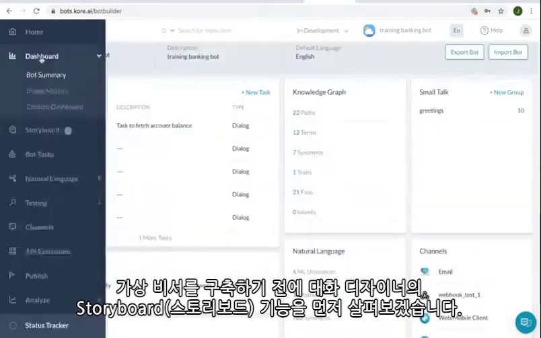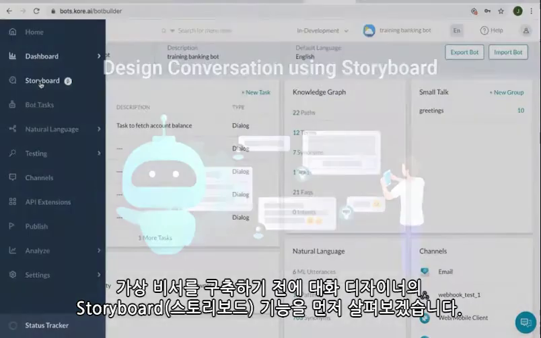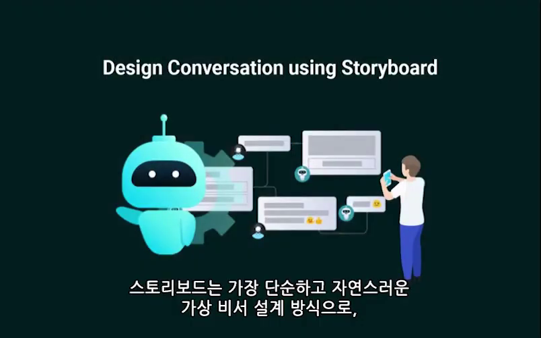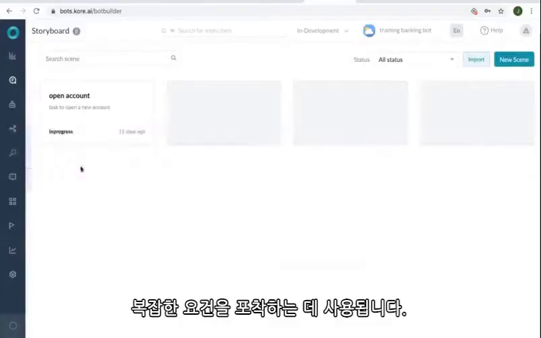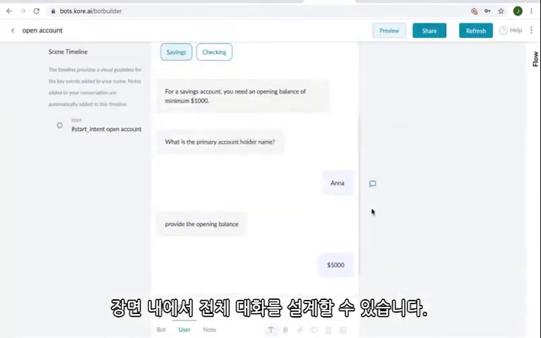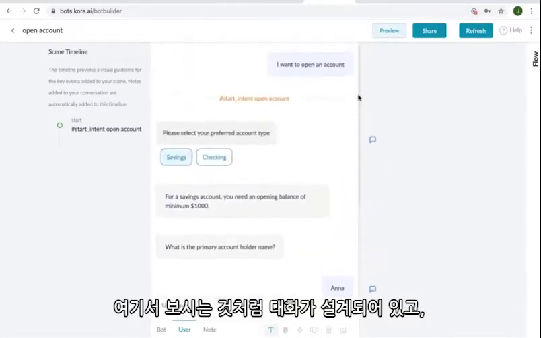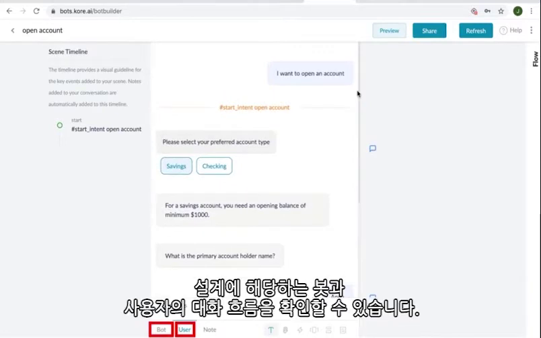Before we start building a virtual assistant, let's look into the storyboard feature of the Conversation Designer. Storyboard is the simplest and most natural way of designing a virtual assistant that's used to capture complex requirements. When you open a storyboard, you can define scenes to represent each use case identified for the bot. Within a scene, you can design an entire conversation. As you can see over here, a conversation has been designed, and within that design, we have laid out a series of bot and user conversations.